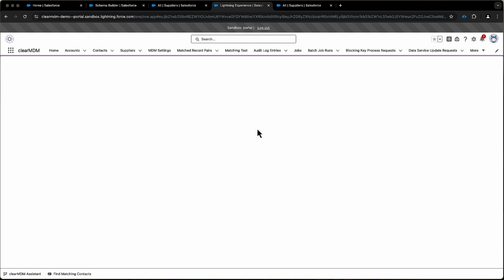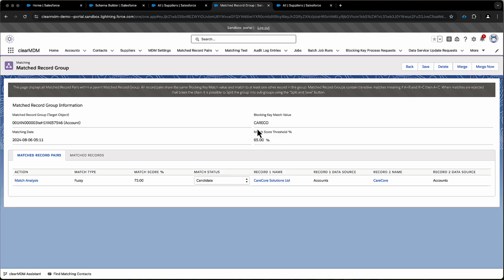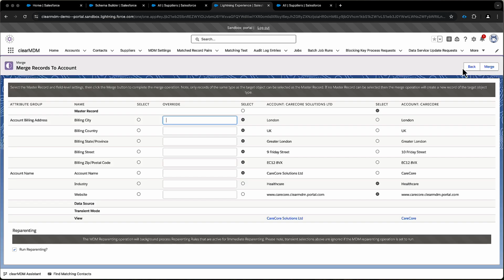Let's see if there's matches. If they've already matched, they have. So we have a match in the system. We can jump into the merge UI. And again, we've got flexibility in choosing which one's the master, which field values we're going to carry forward to the master, and so forth. And the decisions or the selections that are the default on this merge page are driven by the configured rules.